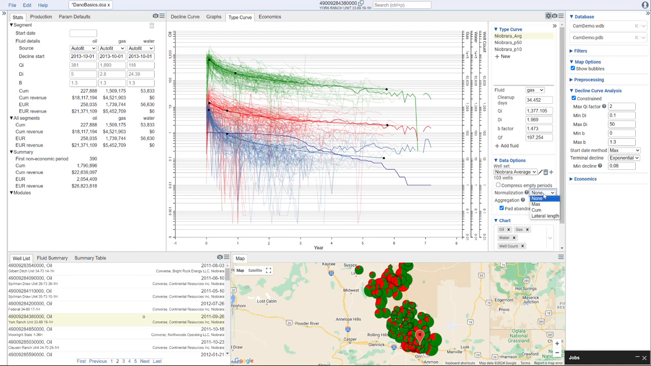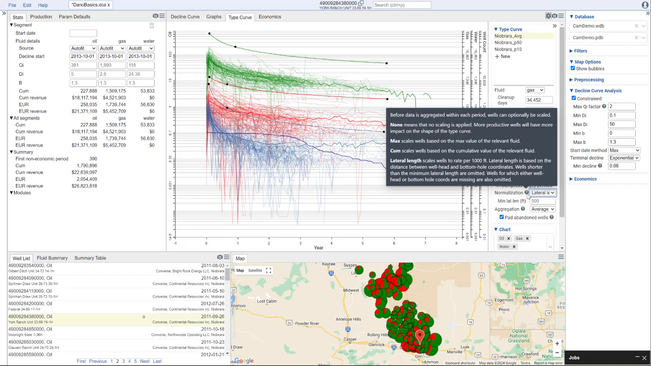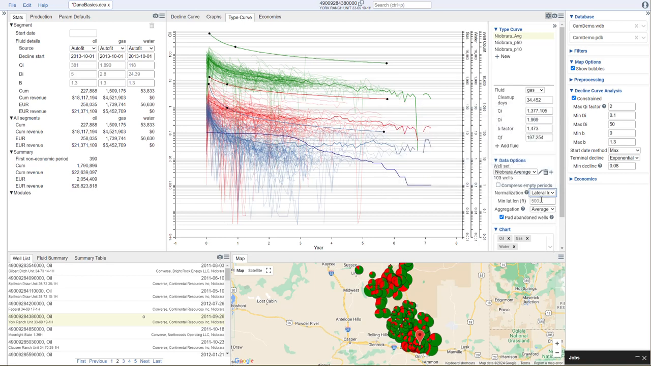And then we also have the ability to normalize. Probably the area where we see most of our customers doing this is normalizing by lateral length. So what we're doing here is we're showing the normalization per 1,000 foot of lateral, and we're saying, hey, we got to have a minimum lateral length of 500 foot here. And you'll notice that all of a sudden now we have a misfit on our type curves.